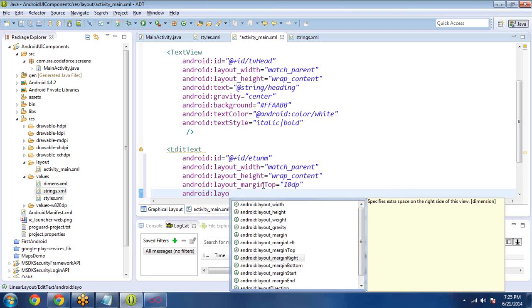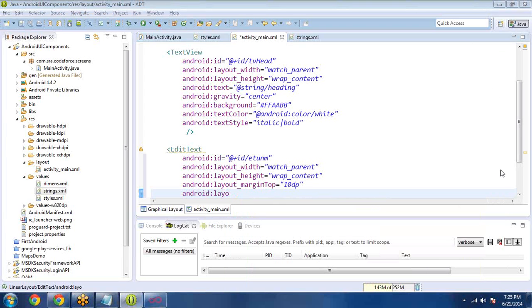Excuse me, Shravan. Yes. Here, in the text view, while giving the text color, you have used @android. But why didn't you use it for text style? Text style, I mean, italic and bold. You didn't use that @android, right? So why are we using it for that? It's a good question.